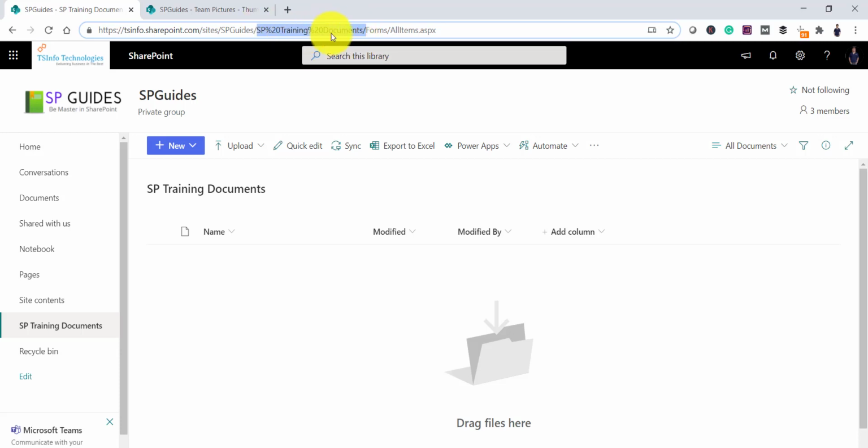Now the problem here is that once you do this, you cannot change this URL. So make sure you do not give spaces, and try to make it short. For example, in this case, you can probably give SPTD, something like that. That is the URL.